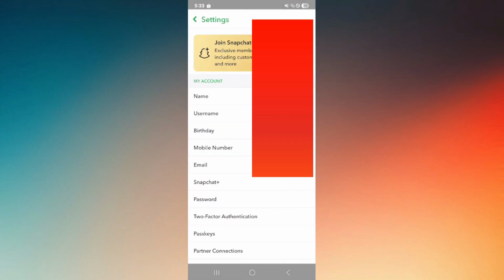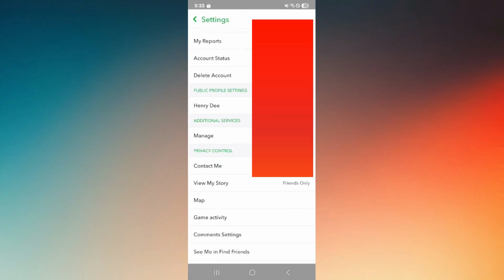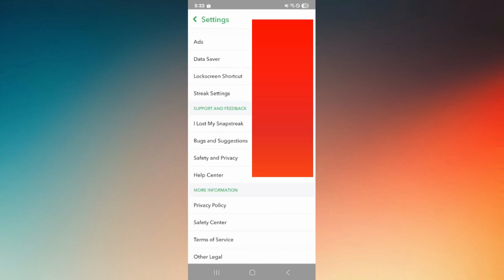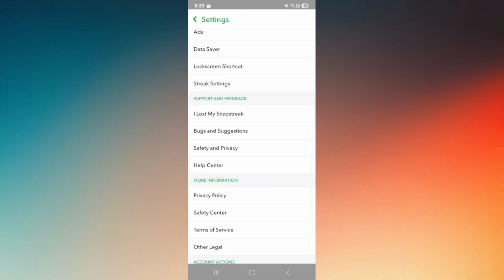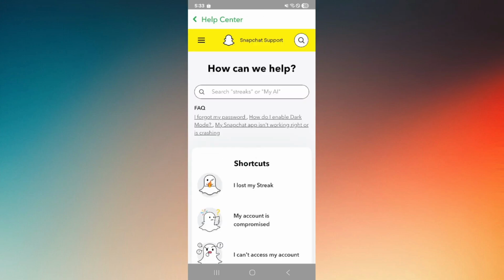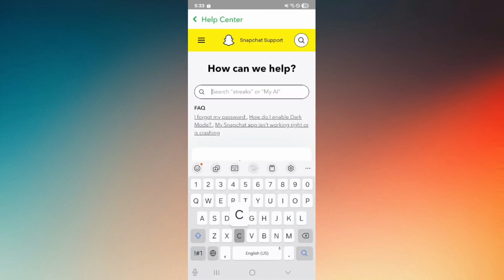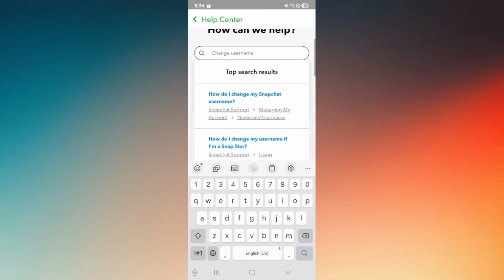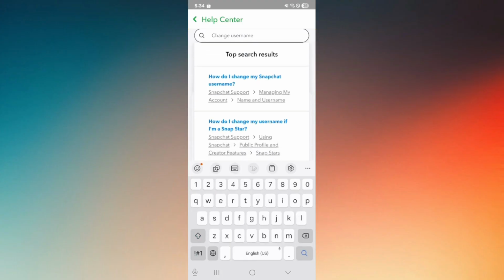And then from settings, scroll down once again till you go into support and feedback. Now tap on help center and then you'll be redirected here. Now from the search box, type in change username. And then choose on the second option that says, how do I change my username?